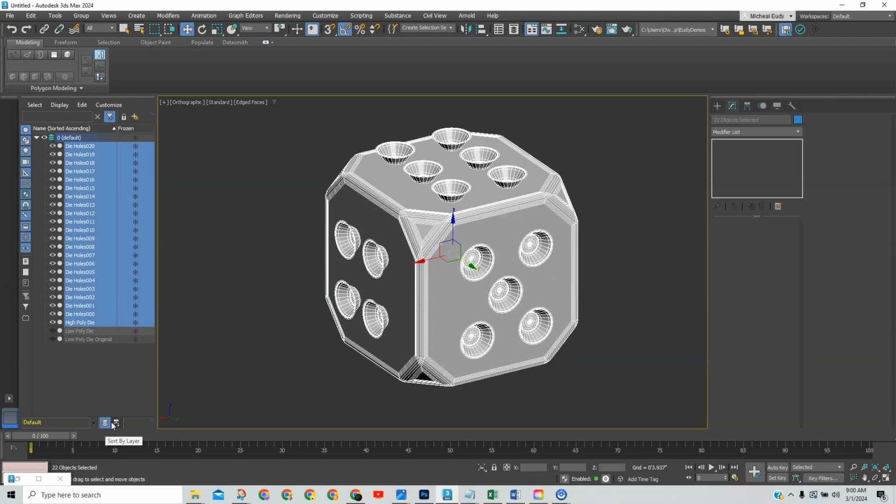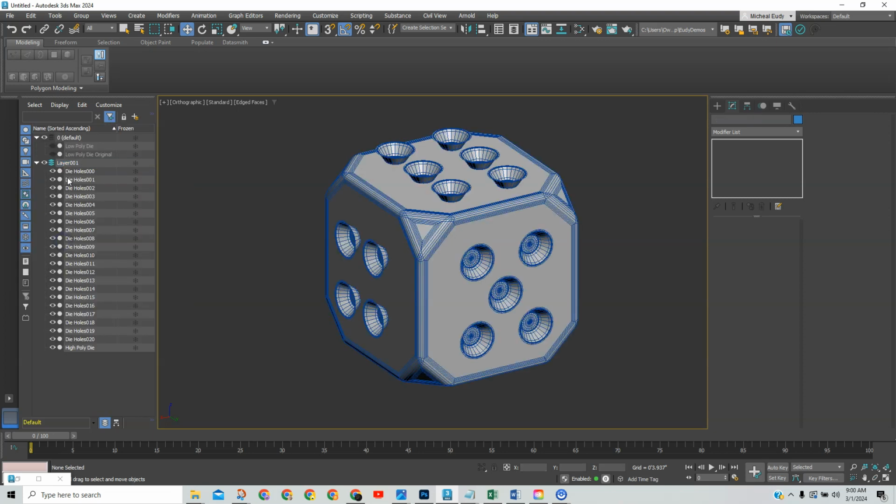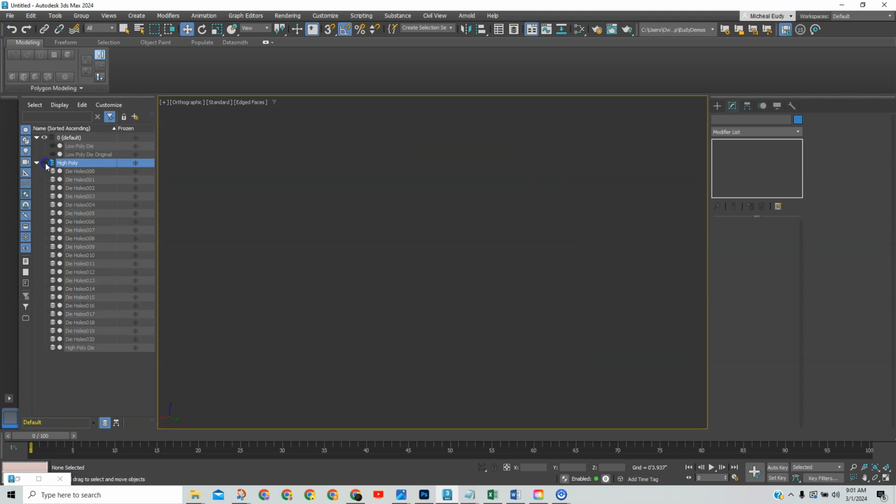Now, by the way, some of you may be on hierarchy, which is here. I want to be on layers. And now with all those picked, I can right click and I can create a layer. And this layer, I'm double clicking on it really lightly right there, is my high poly. And that way I can hide these as a group.